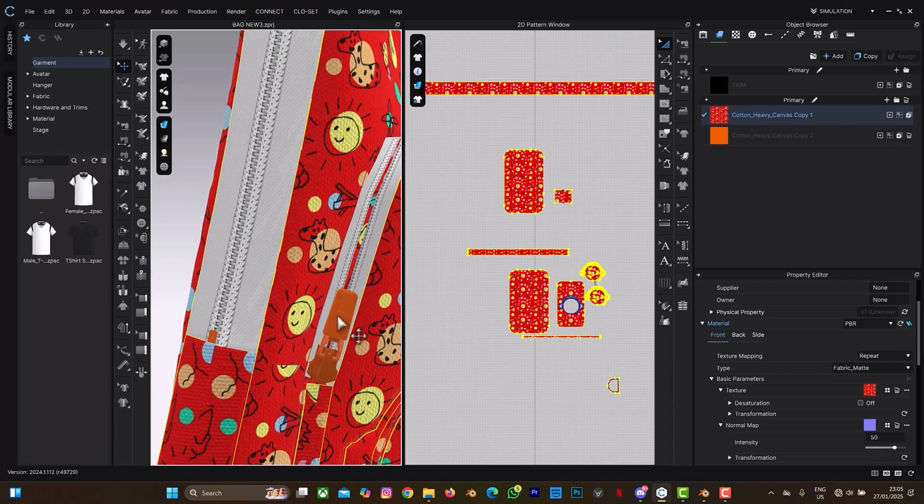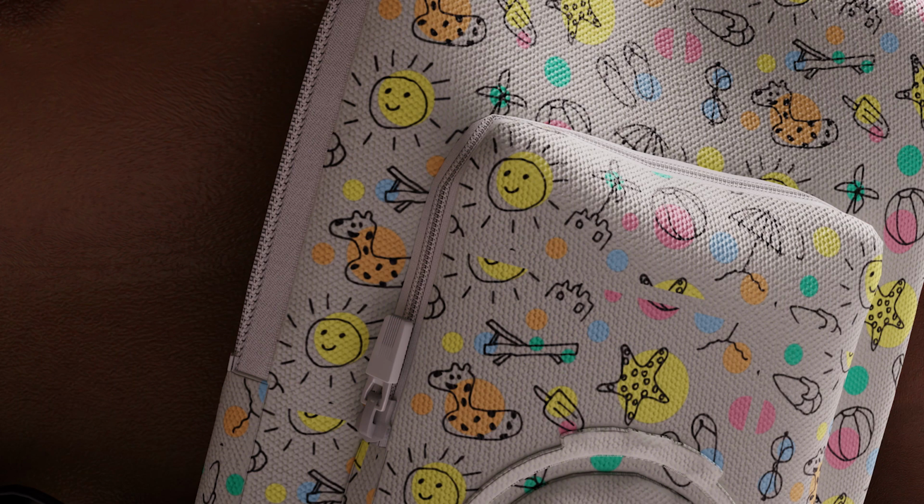In my next tutorial, I'm going to be talking about the zipper. I'm sure most of us, when we export our zip from Clo 3D to Blender, we lose the texture of our zip. Our zip is not visible enough in Blender. You get? We export several times and it's still not visible in Blender. So I'm going to explain how you can make your zipper very visible in Blender and make it look realistic in Blender.